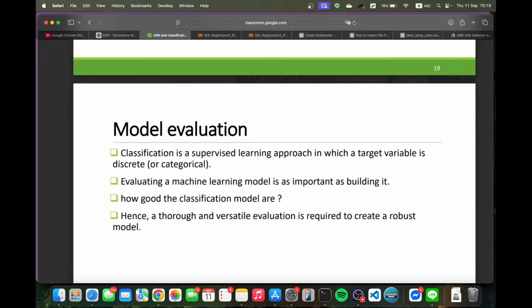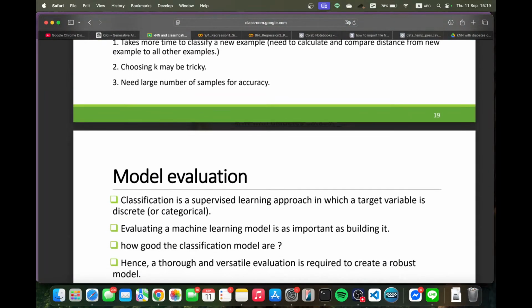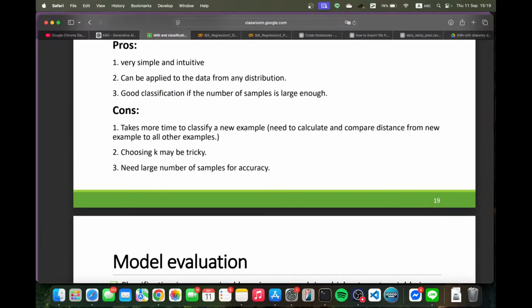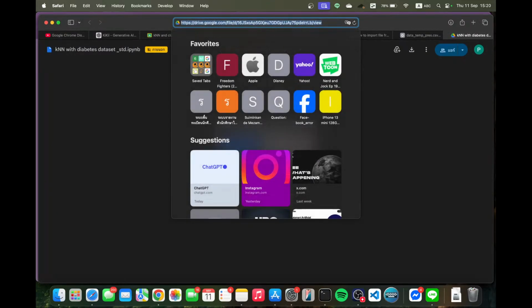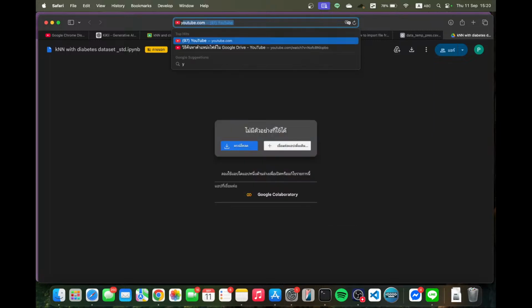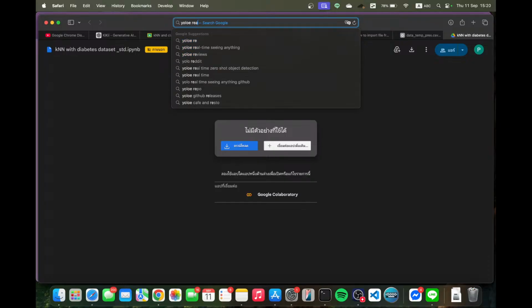YOLO comes from real-time seeing anything. It is the new advancement in the series. A YOLO model designed for open vocabulary detection and segmentation. Unlike previous YOLO models limited to fixed categories, this YOLO uses text, image, or internal vocabulary prompts. Wow.